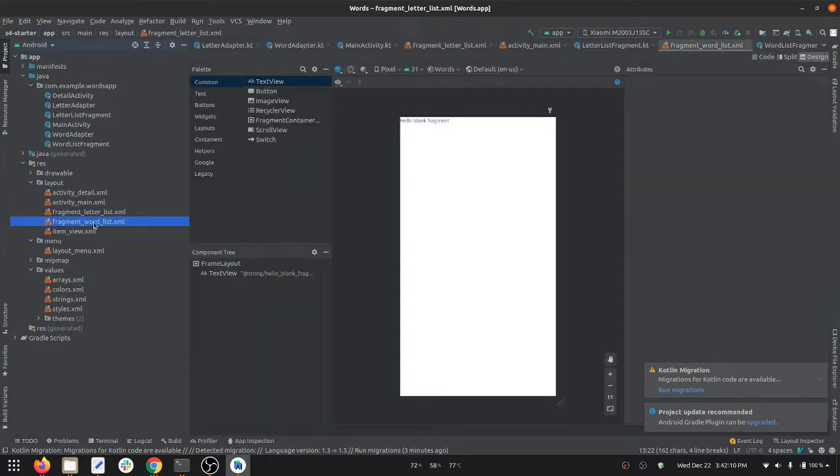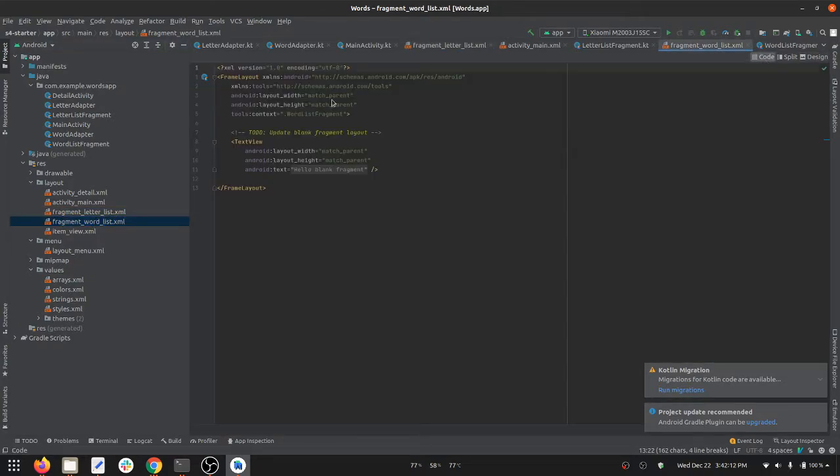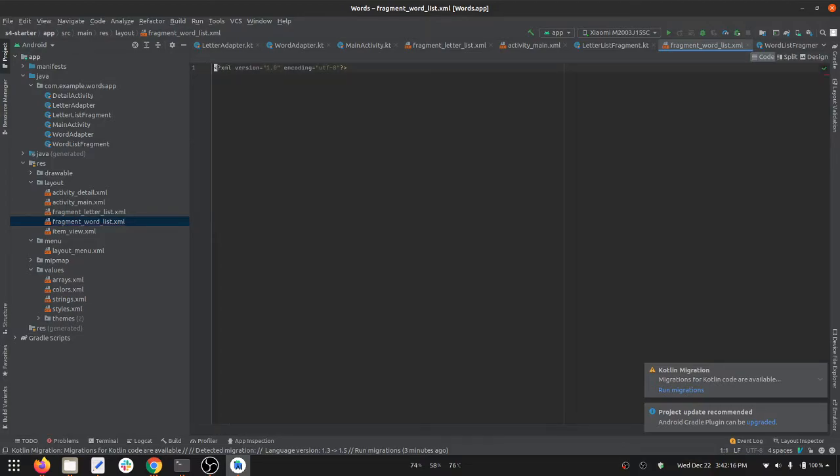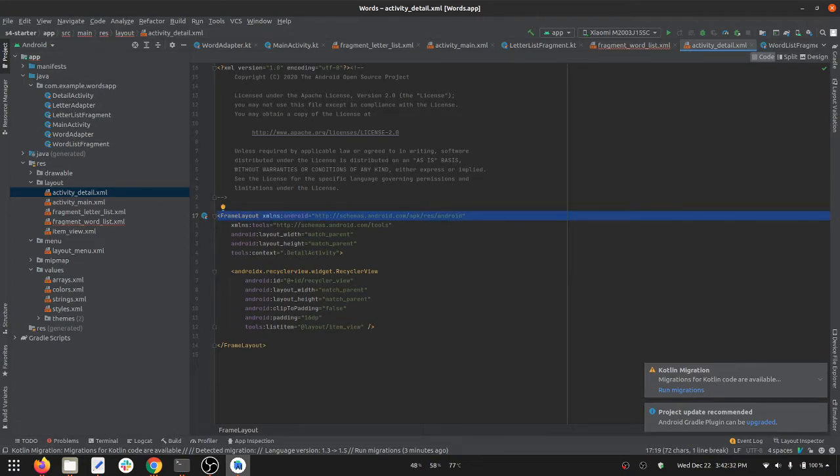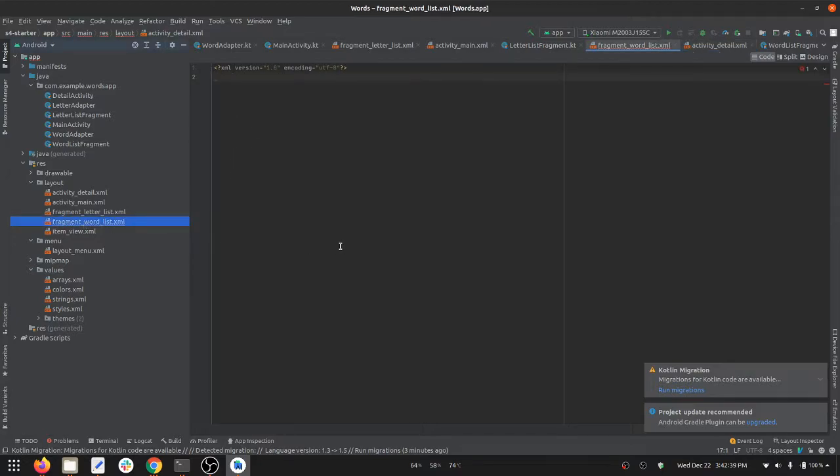Now coming to word list, same code here also. Let's delete everything which is already here. Let's copy the contents of activity detail. Activity detail was the activity which contains the list of words starting with a particular letter. Okay, copy, and we will go to fragment word list and paste.